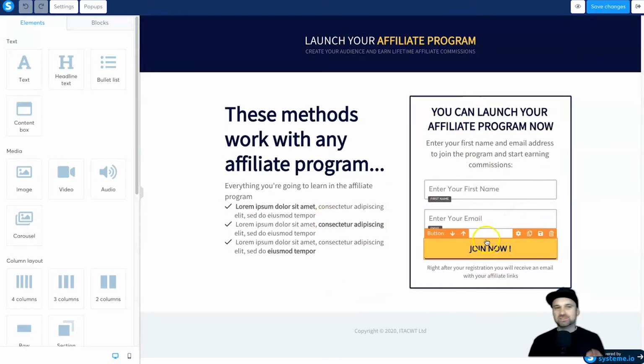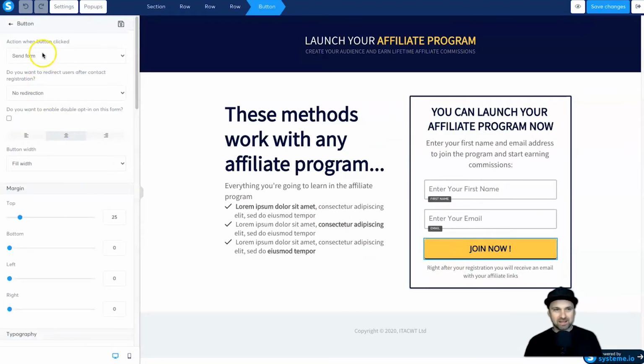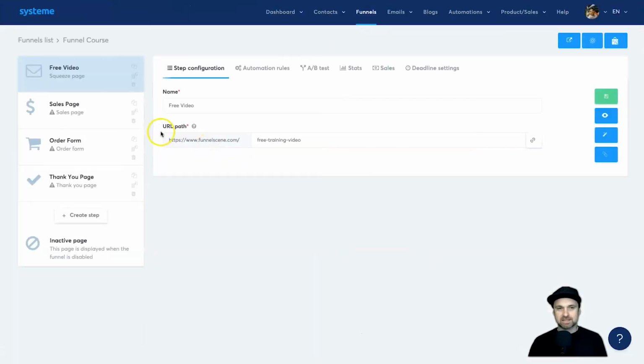And what you just need to do before you go into the next step is click on the button and ensure that you have here action when button clicked. Make sure it says send form. And then do you want to redirect users after contact registration? You just want to make sure you choose to the next step, right? Because at the moment, no redirection is going to mean they're going to stay on this page once they enter their information, and the sales funnel is not going to work properly. So make sure you choose to the next step, and then you can go ahead and click on save, and you can exit it once you've finished editing everything, right?